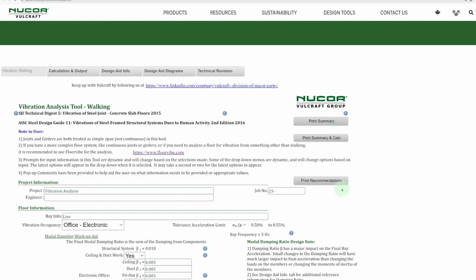There are a few print buttons along the side here. They generate a really nice clean PDF for you that you can print off and store in your project files.